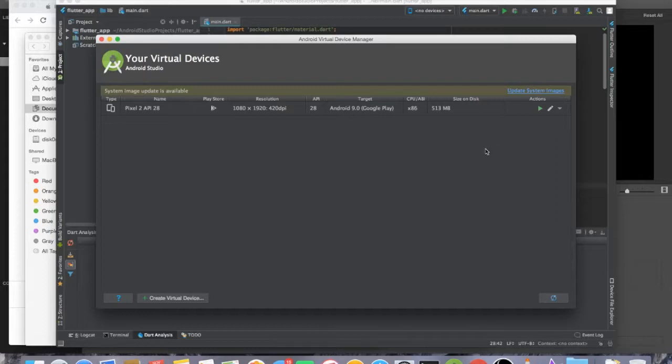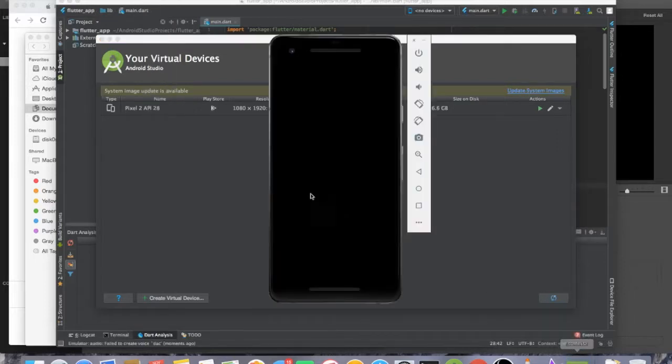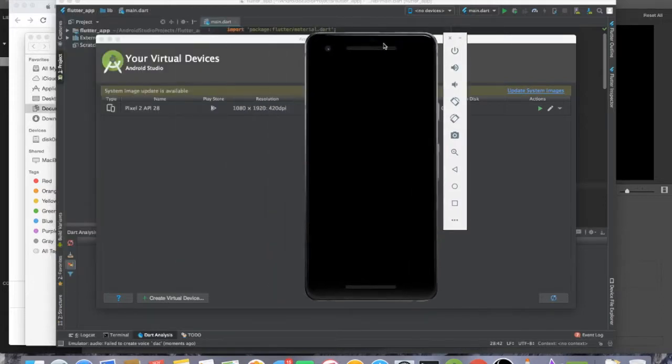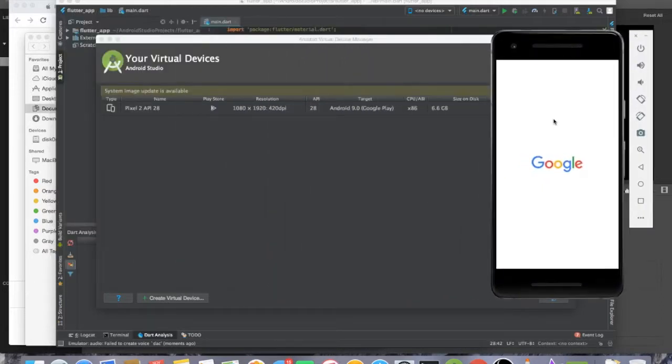Come on. Here we go. And there's the emulator. And it appears to be booting up.